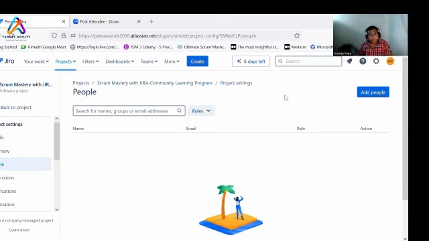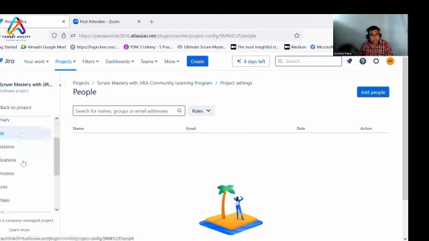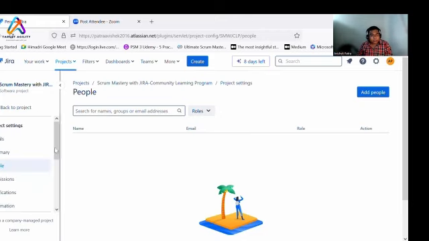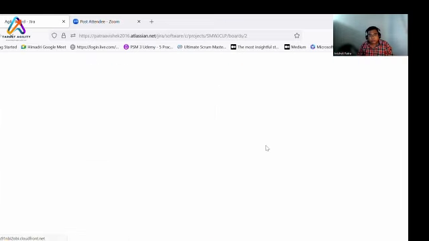Let's not go deep into the technicalities of how these roles perform, because that's a bigger subject. All right. And we will spend a lot of time on that. It's not part of the agenda of this session. So going back to the project, I will show you.